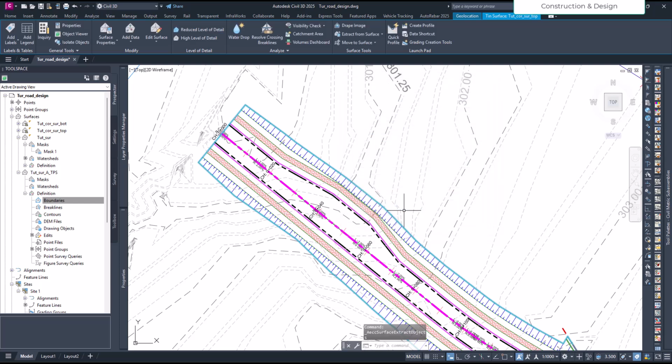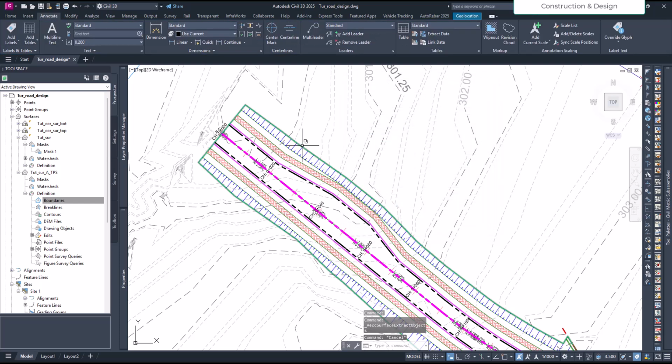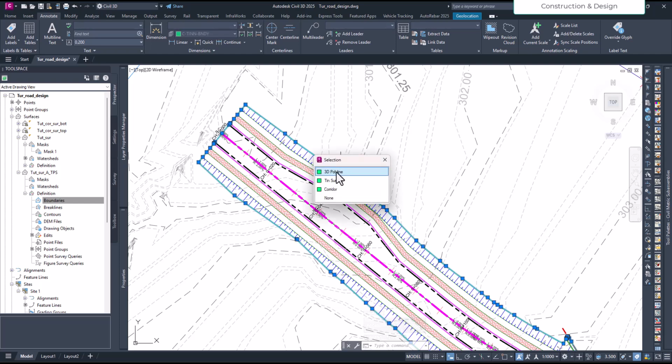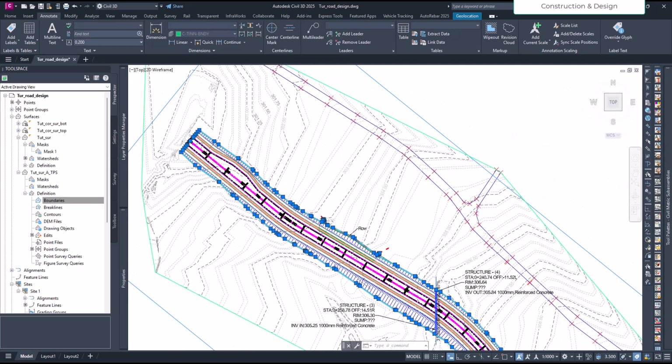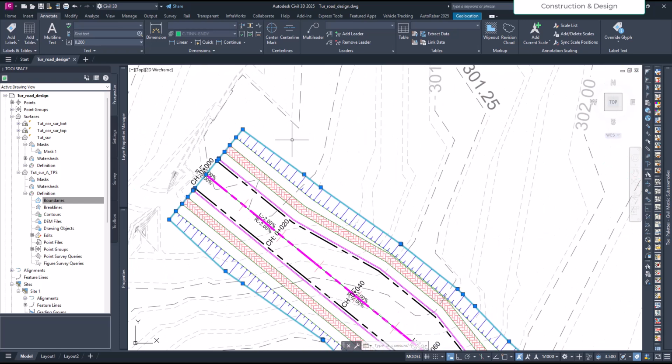Now if you hit escape, you will have two options here: 3D polyline, corridor, and future. So this is the useful thing that we have: 3D polyline. This actually covers the whole of the corridor. It just bounds the whole of the corridor. It acts as a boundary.